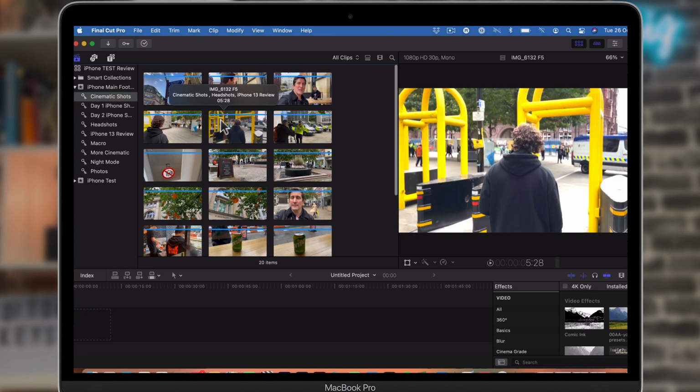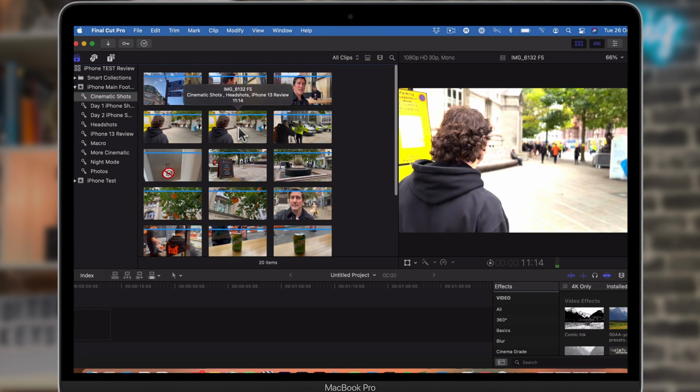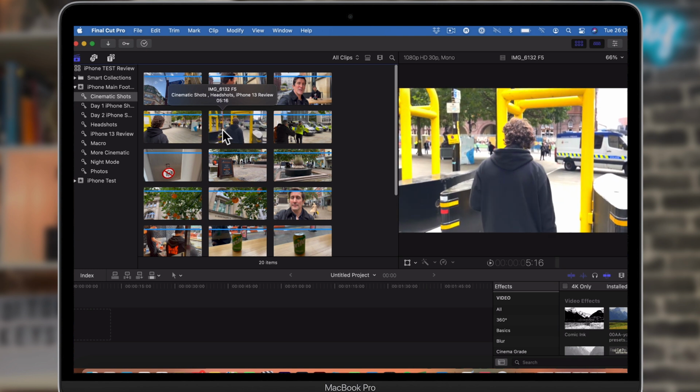But there is more. So next we are going to talk about favorites. So what a lot of editors will do, or newbies to Final Cut, is let's just say I've got this little shot here of Lewis walking through these yellow posts.